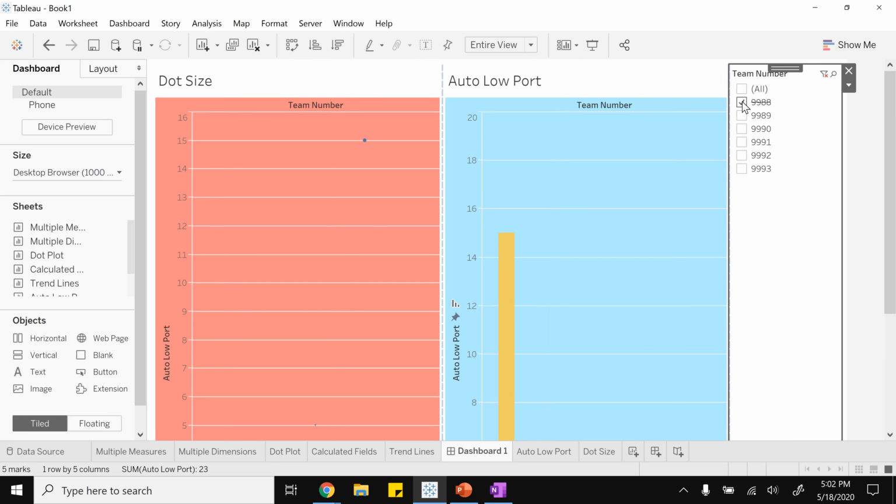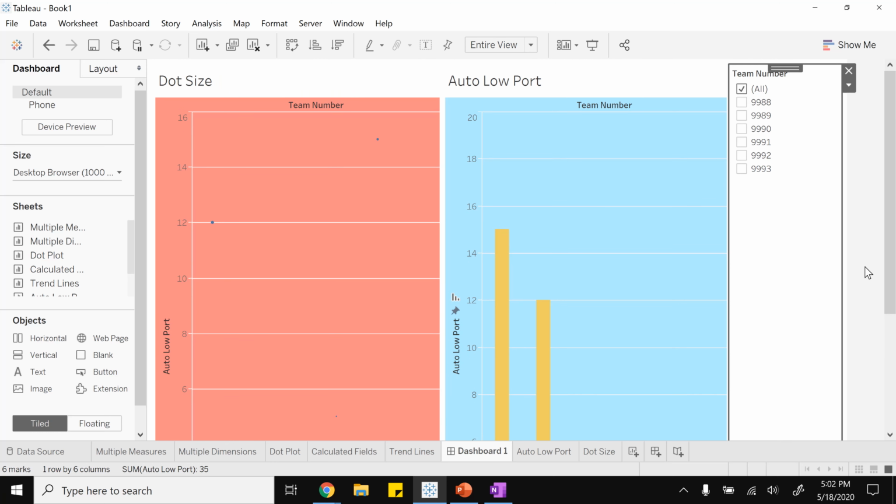My filters still apply. So dashboards and stories are yet another great feature of Tableau that allows you to condense your data and make it look more appealing, and also make it easier to analyze and derive strategies from.